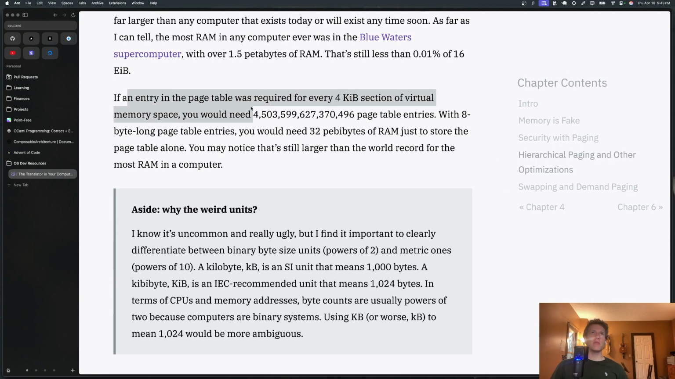If an entry in the page table was required for every 4 kilobyte section of virtual memory space, you would need this many page table entries. What is that? 1,000, million, billion, trillion, quadrillion. With 8 byte long page table entries, you would need 32 petabytes of RAM. It's like a petabyte, but a petabyte of RAM just to store the page table alone. You may notice that's still larger than the world record for the most RAM in a computer.